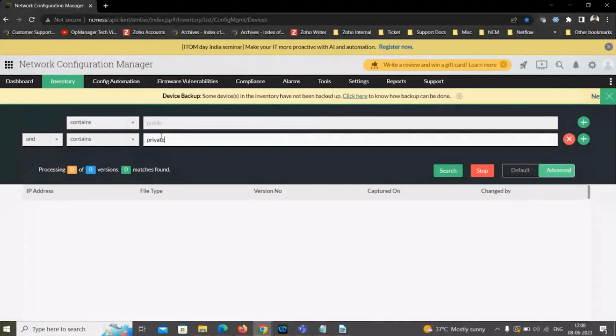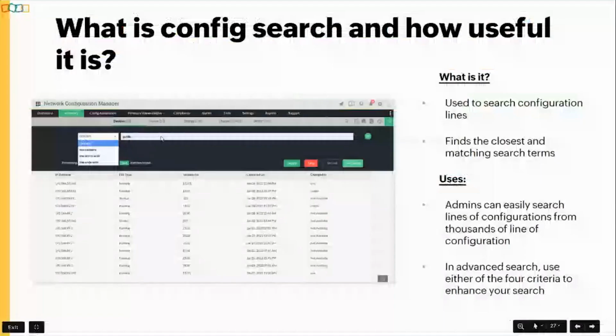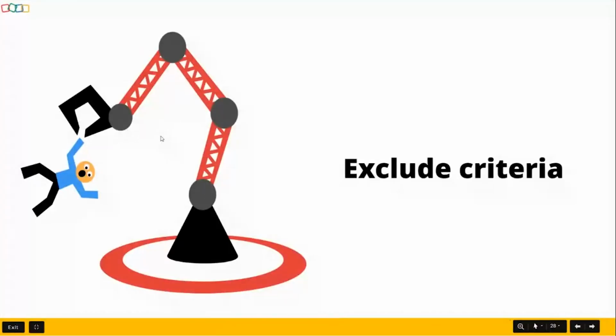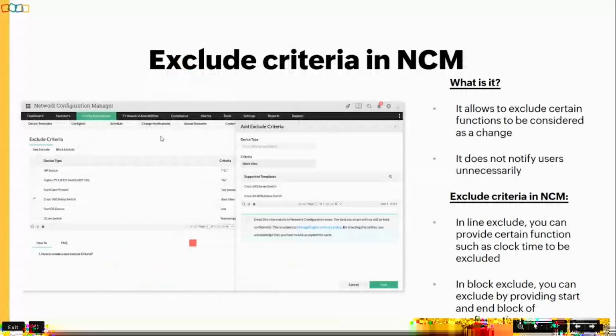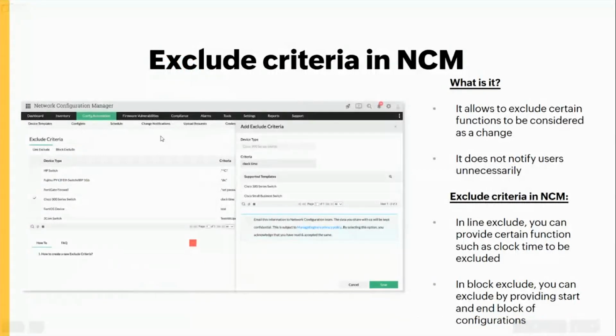Moving on, we'll see about the exclude criteria feature in the Network Configuration Manager tool. So what is the exclude criteria feature? How can it be used in Network Configuration Manager?